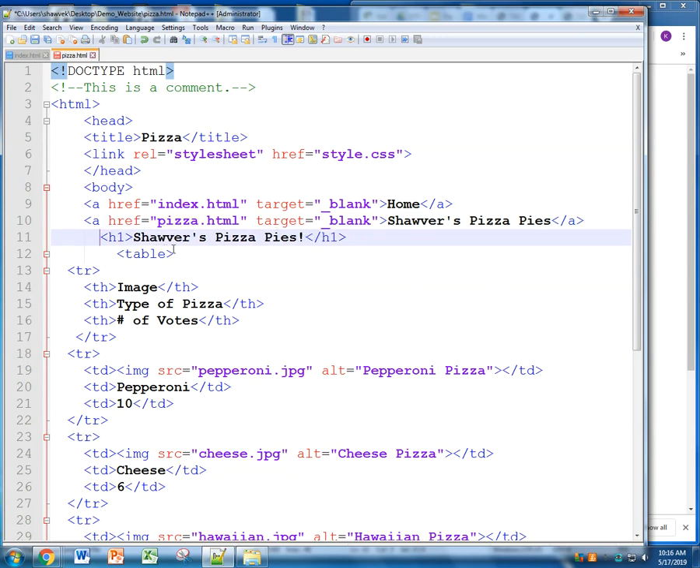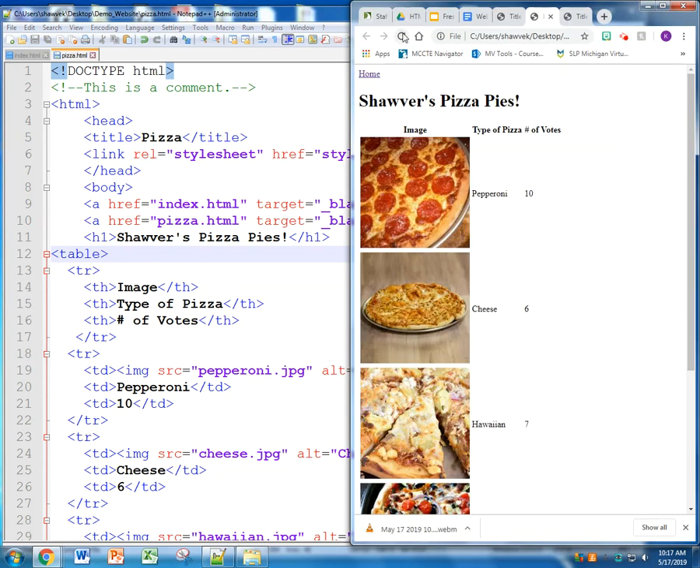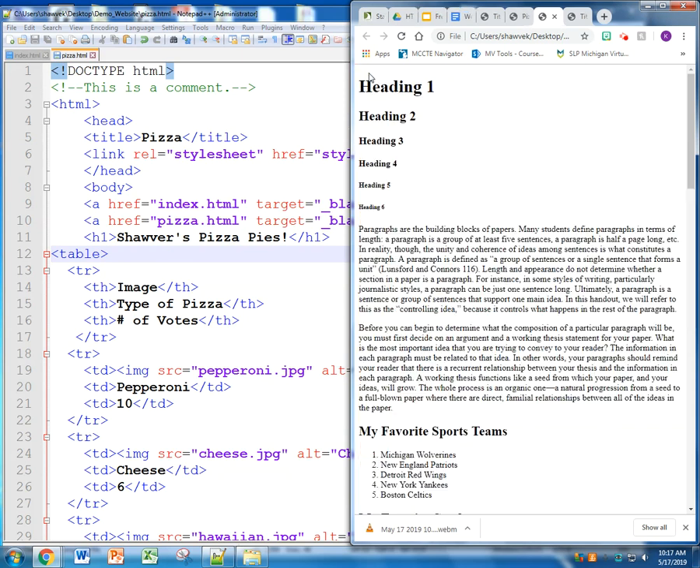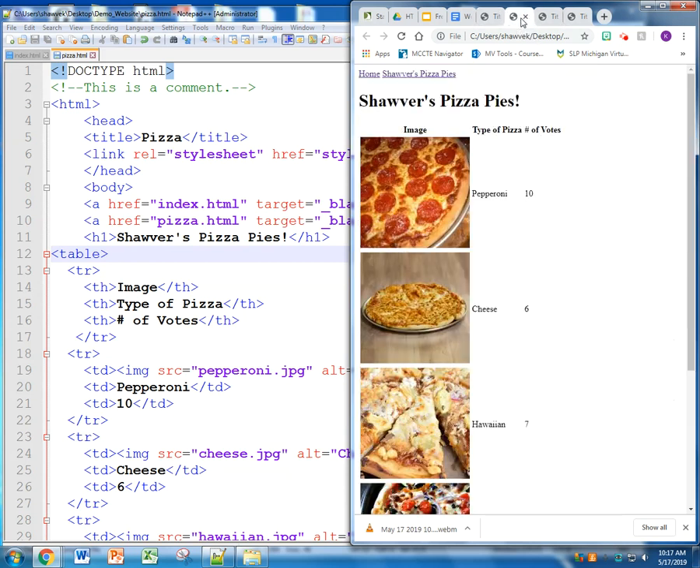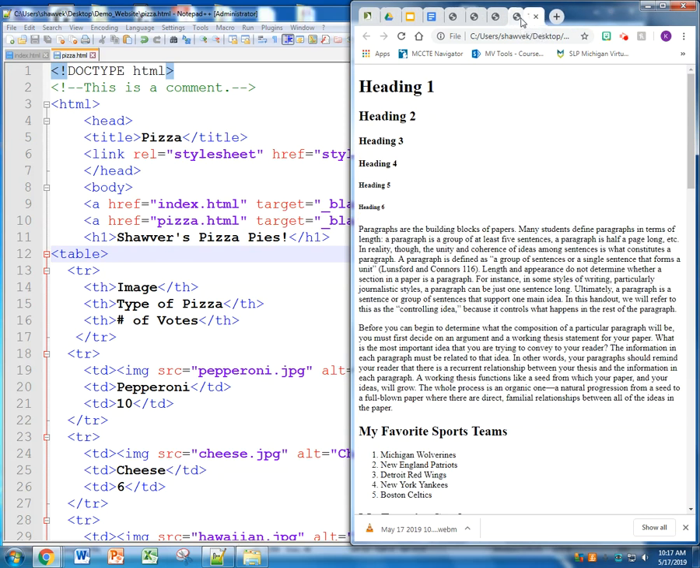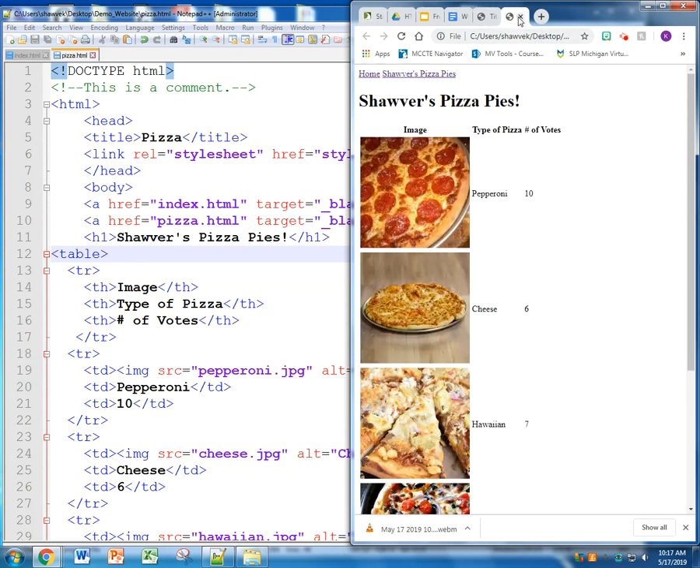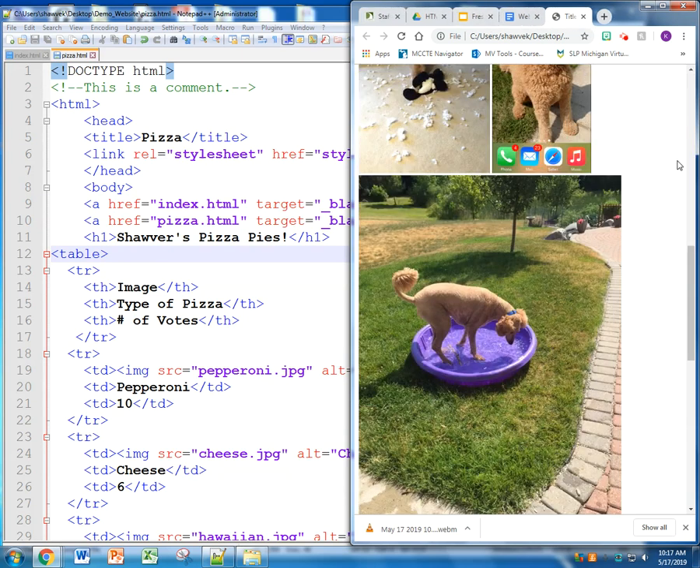I'm going to line things up a little nicer, I think. I'm going to move that over, and then I'm going to move this table over. Okay, that looks nicer. I like things to line up. All right, so let's do a refresh. So now I have 2 links, right? So if I click home, it takes me home. Now, if I actually click Shawver's Pizza Pies, the only thing that's happening is I'm opening up new web pages in a new tab. So you can decide for yourself if you want that to happen or if you just want it to cycle.